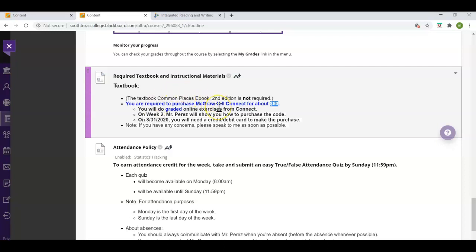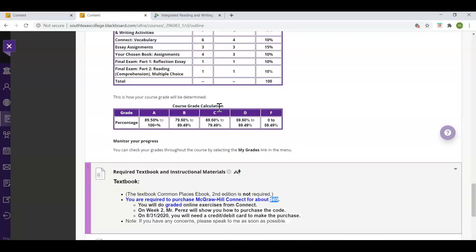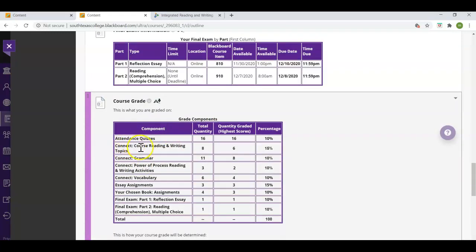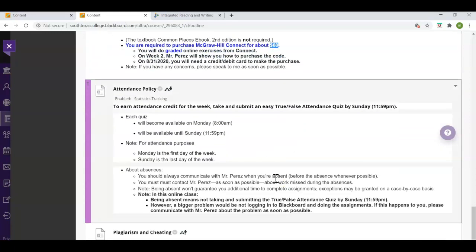And then that would give you access to a bunch of exercises that are for a grade. And you can see them up here. Connect. You can see 4 categories of Connect exercises that are for a grade. So you do need to get that book.